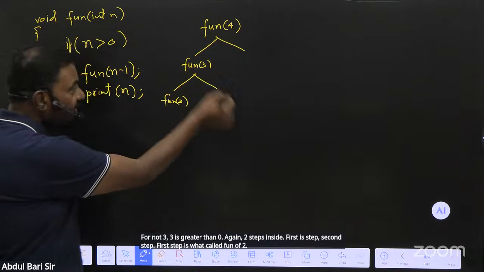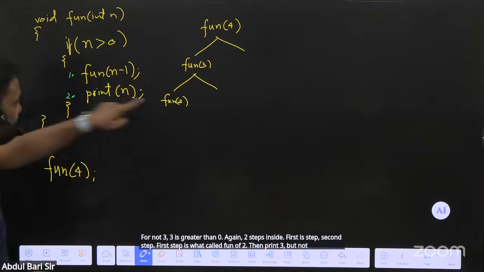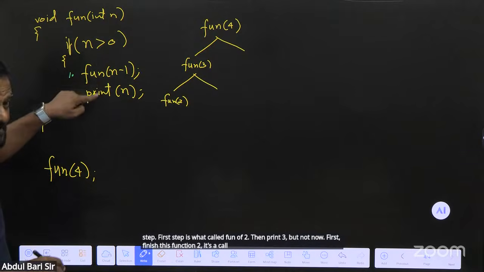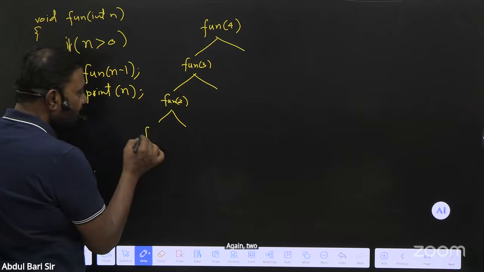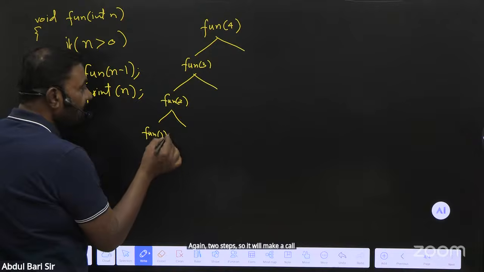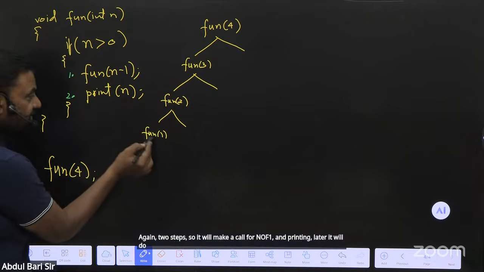Then print 3, but not now. First finish this function 2. It's a call. It will not print. So this call, again two steps. It will make a call fun of 1, and printing it will do later. First it has to finish this step.